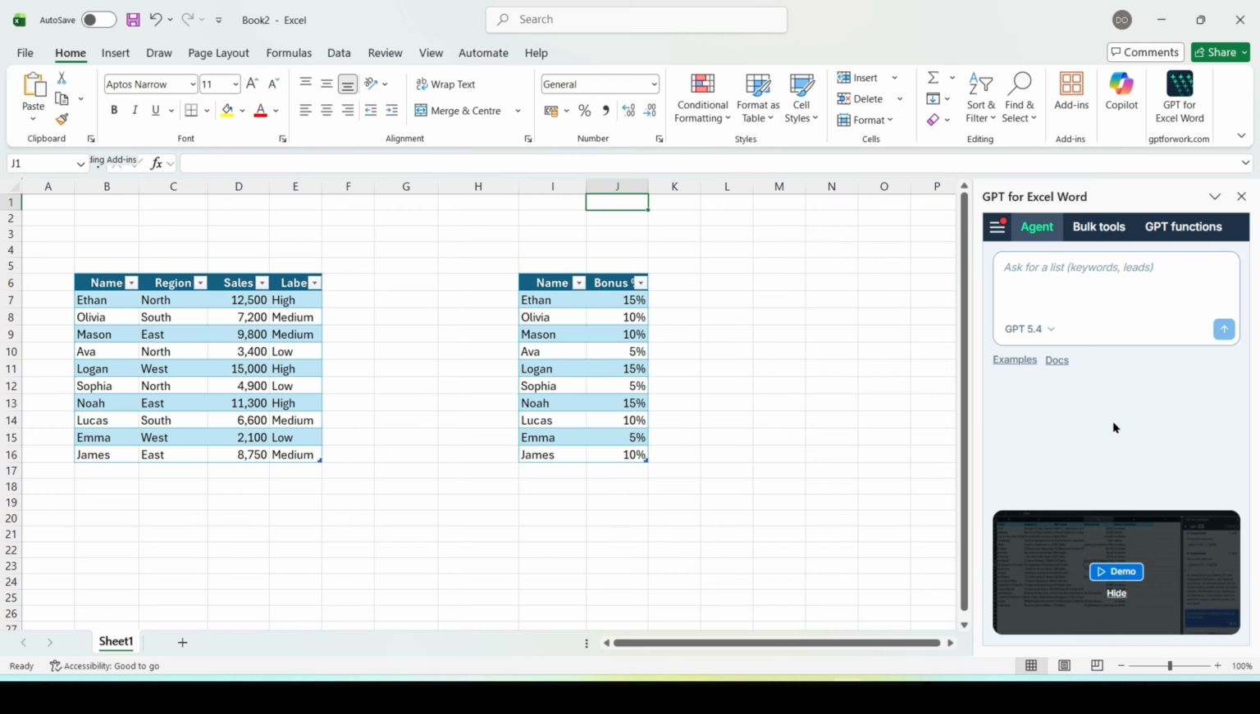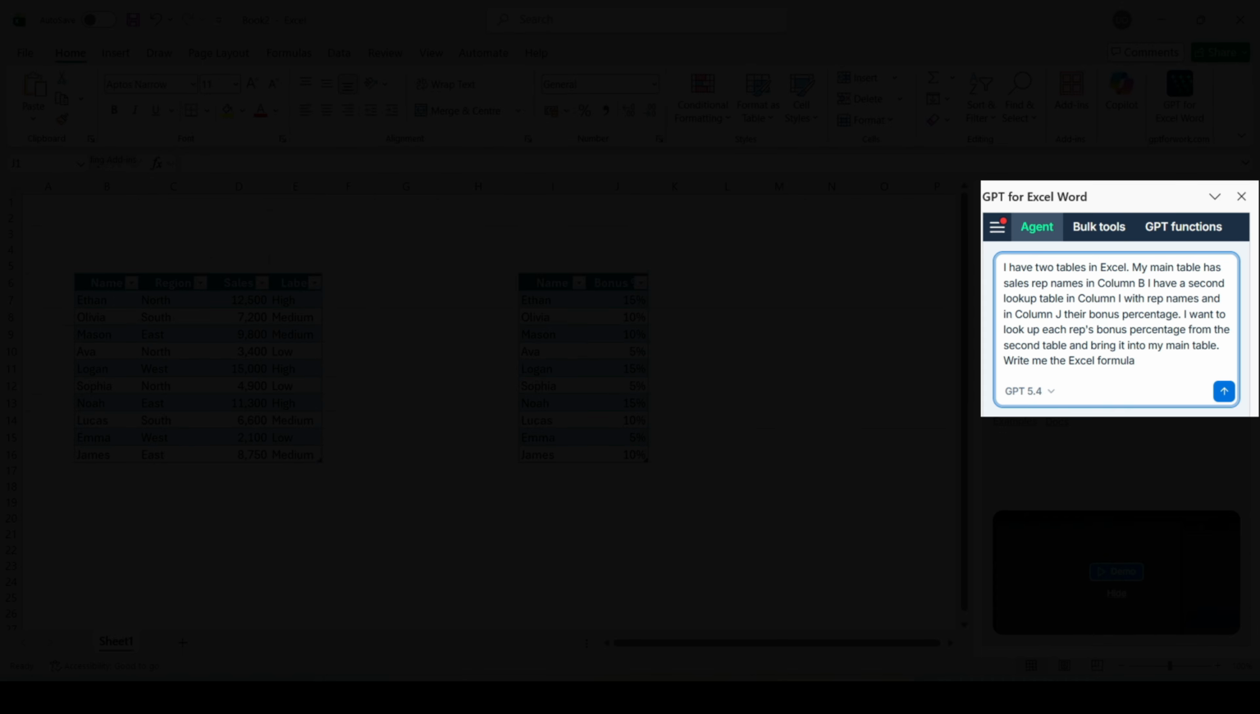Easy. So now we have 2 tables in Excel. The first one is our main table. And the second one contains the bonus percentage given to the employees. So I'm going to write a prompt. I'm going to describe both the tables. So this is the prompt I feed. I describe both tables, where my rep names are, where the lookup table lives, and what I want to pull across. So now let's hit enter and let's see what AI does.